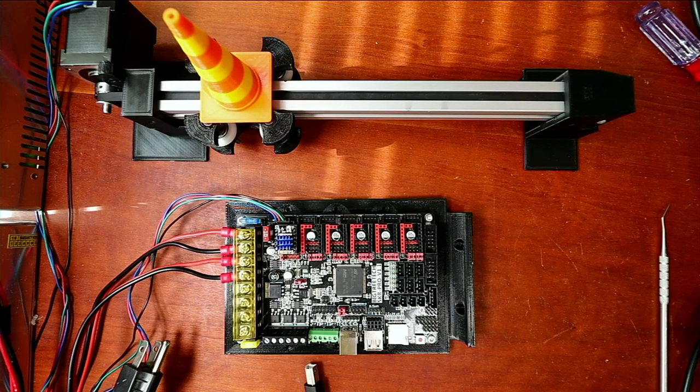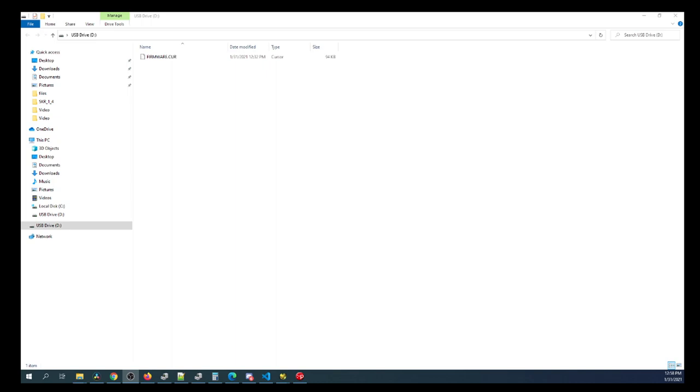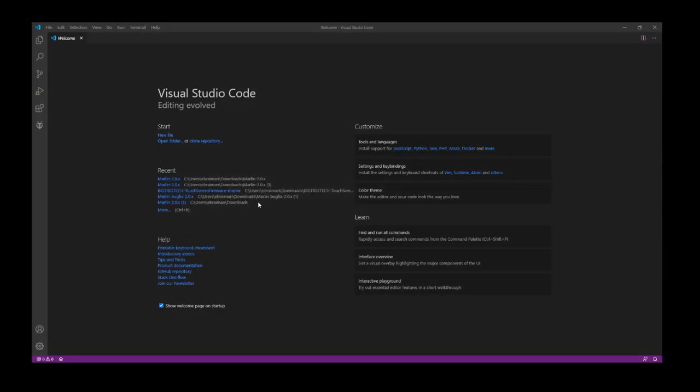So let's get over and see what's going on in VS Code. The first thing I want to show you is the drive that I've just popped in here. Notice how it says firmware.cur. That's current, which means that's what we currently have on the drive. That's going to change in a few moments in VS Code.